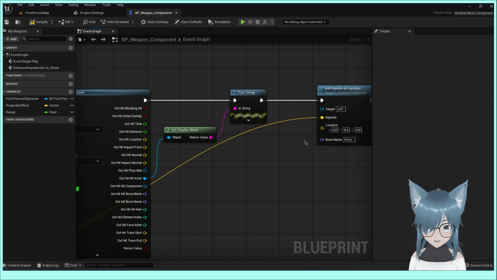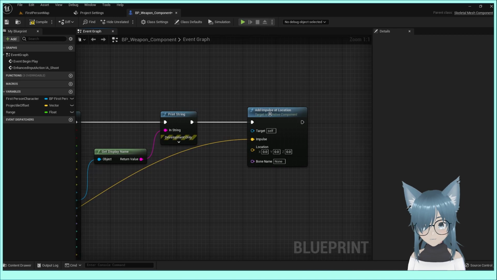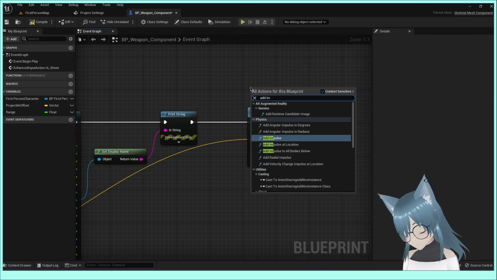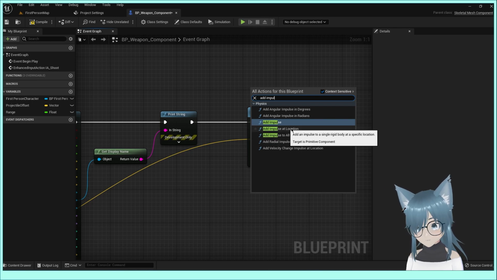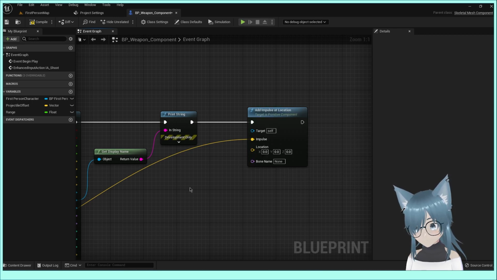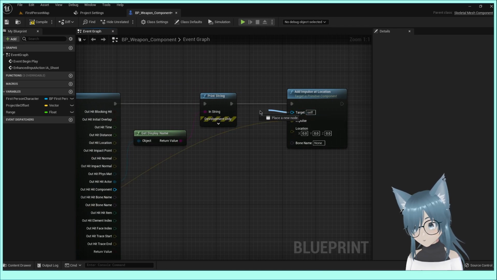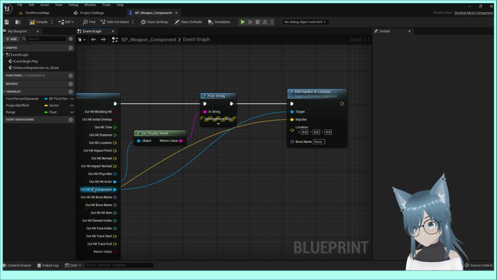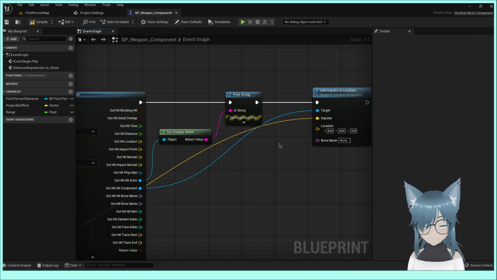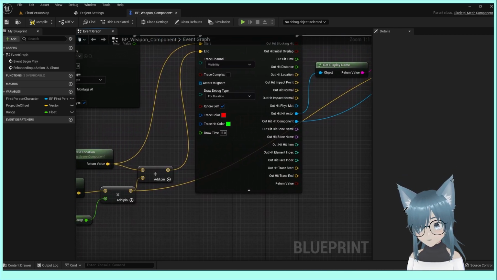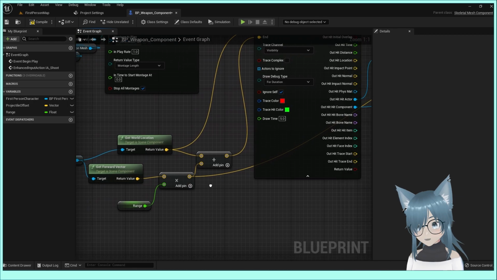And then this is the kind of fun thing I just added because, hey, why not? Is just an add impulse. I believe, yeah, it's not radial impulse, just add impulse. And then what you do is you want to make sure the target, instead of being self, is just this hit component. So when it hits something that can actually be moved, it'll move it. And then the impulse, which is like the force that's applied, is just straight down the forward vector.